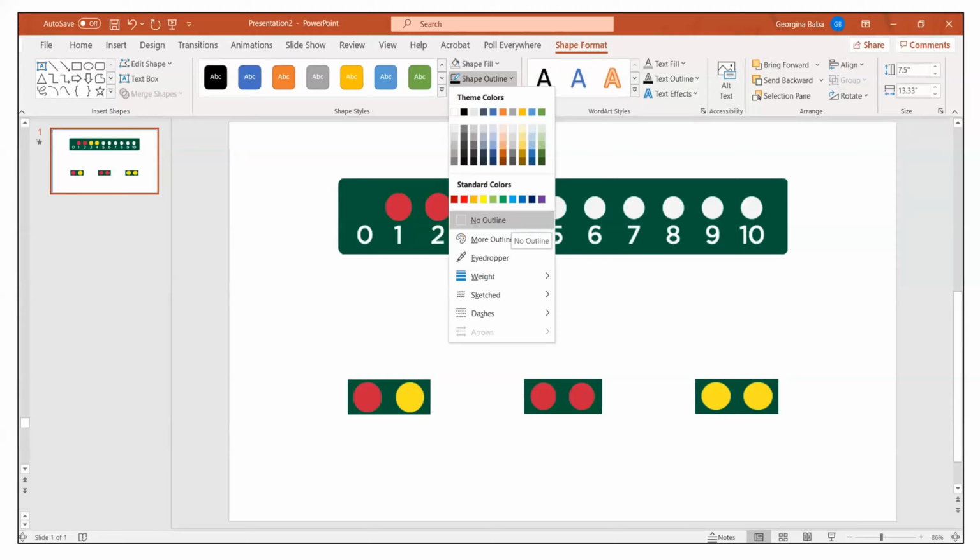You'll also want to remove the border that's on the box. So you'll go to Shape Format, Shape Outline, and No Outline. So that has now made your box transparent.